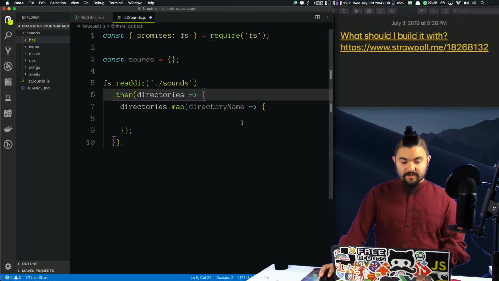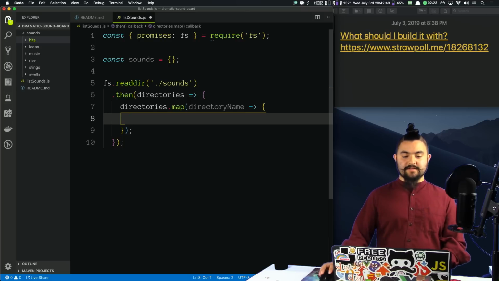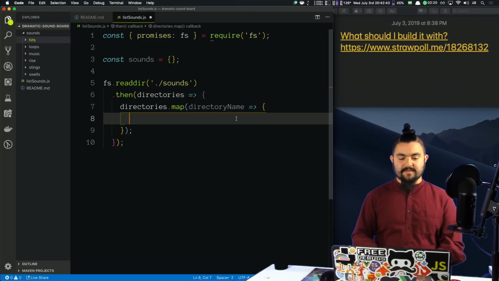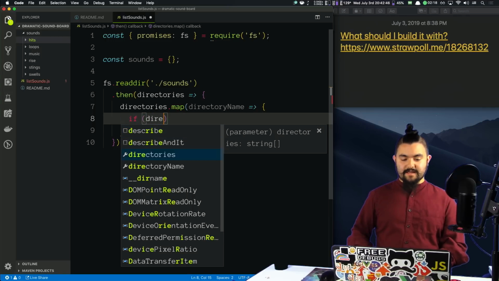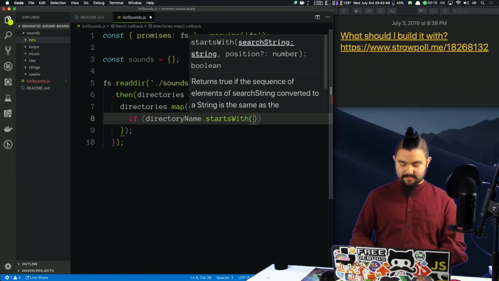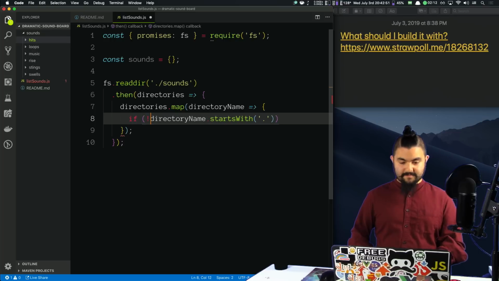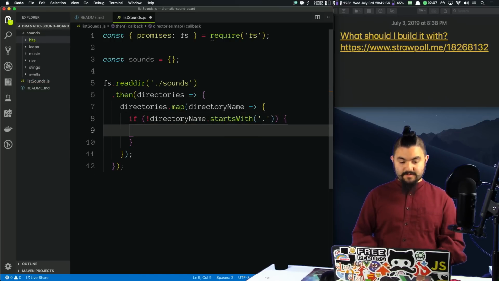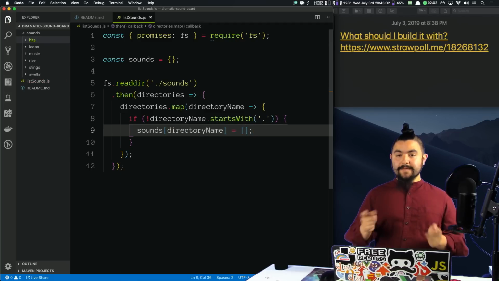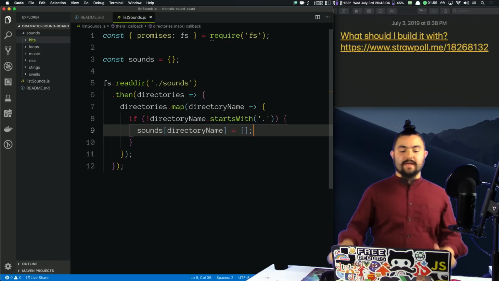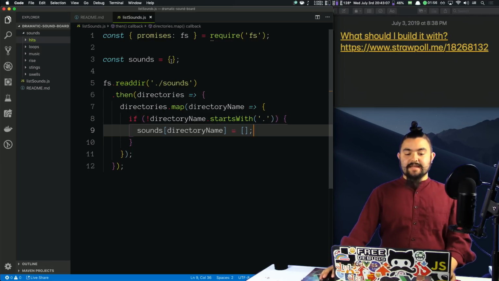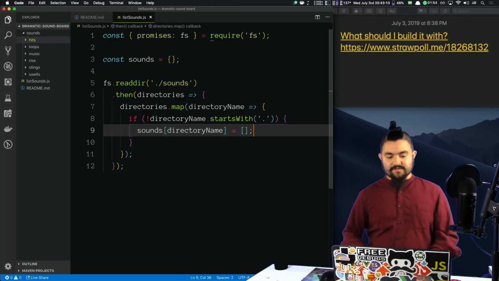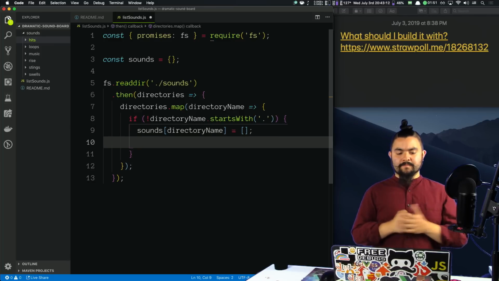And then for each directory, we need to make sure that it doesn't have a period in the name, so it's not like the hidden file. So we'll say if directory name starts with period. If it does not start with a period, then we're going to read it and add it to our object. So we'll say sounds at directory name is going to equal an empty array, and then we need to go through and read the directory and add it into that array. So let's create a function that does that. Do we need to create a function?